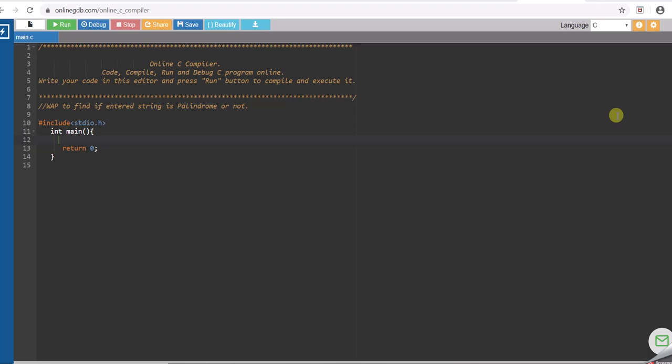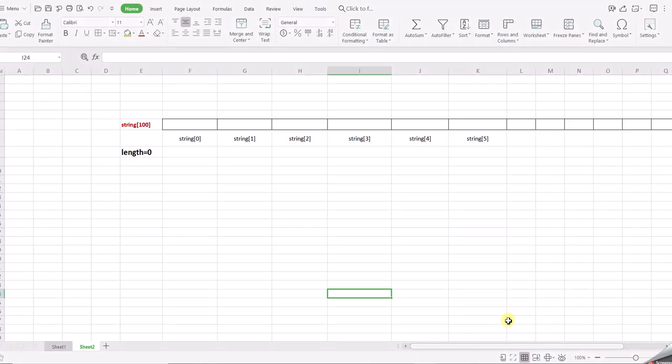Hello, let us study the program on how to find if an entered string is a palindrome or not. Now, basically, this program has to be written without making use of any already existing string functions. Before we start writing the actual program, let us understand what exactly we are supposed to do here. So, I'm going to create a character array in which I'll be able to store a string.